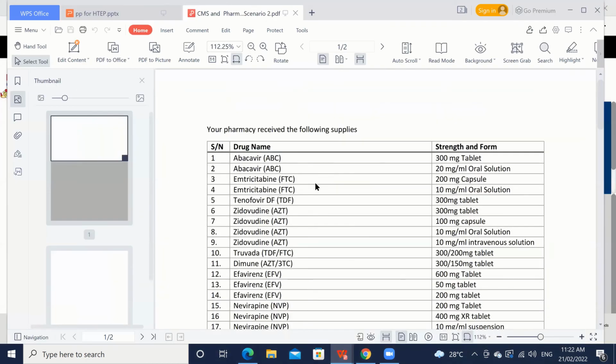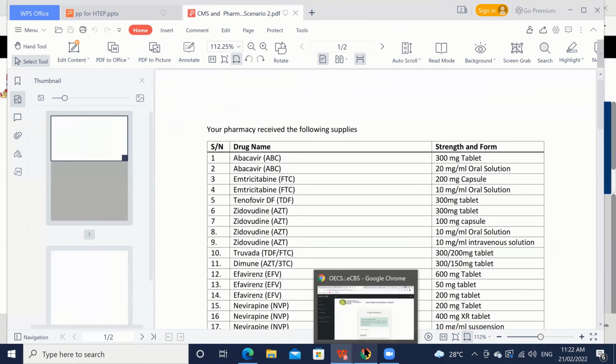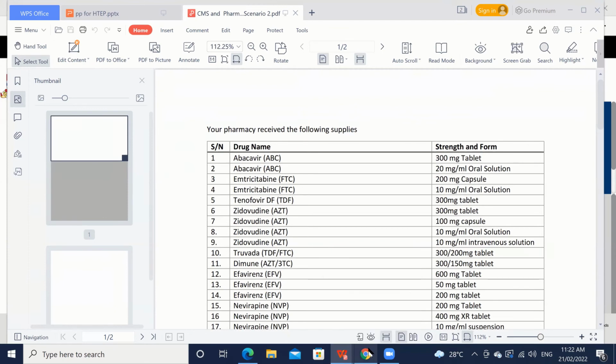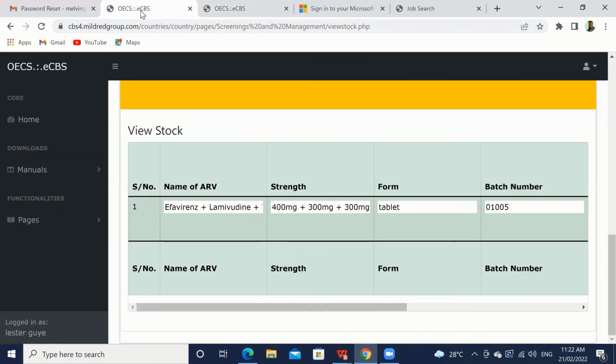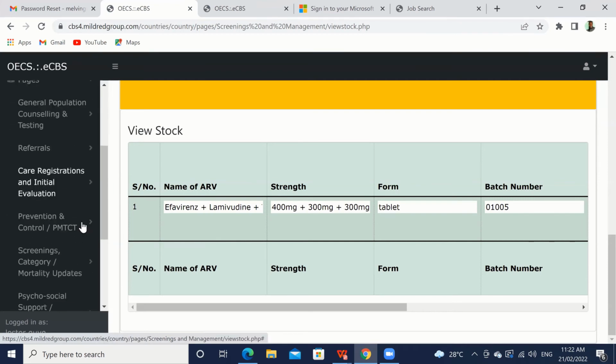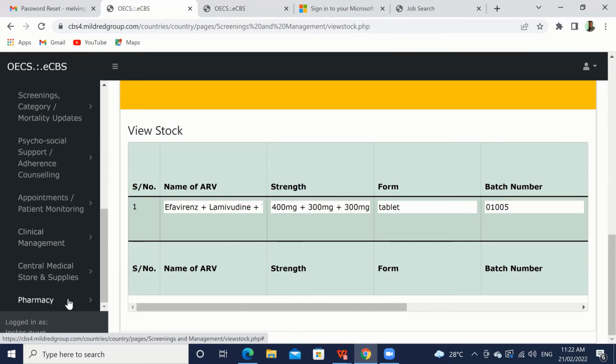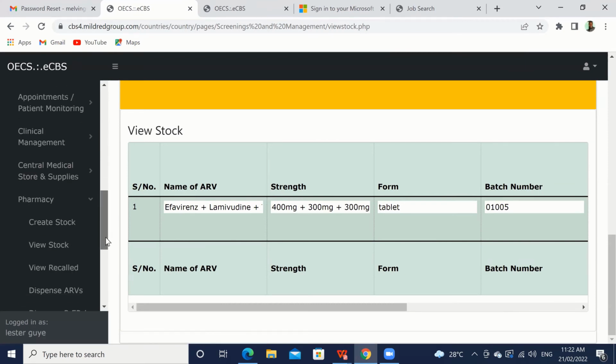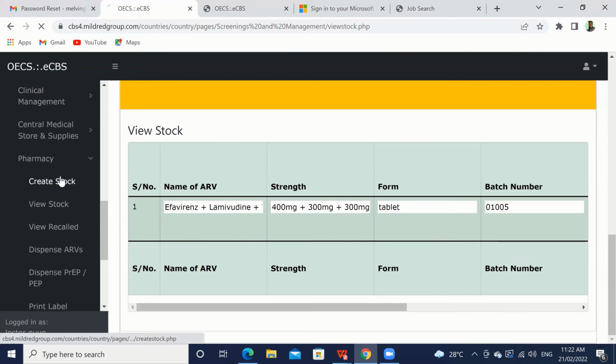This is what I'm going to enter? Yes, so these are the stocks you received. So just try entering a few to get used to it. Abacavir, 200 milligrams tablets. So go to pages on the left. Scroll down. Pharmacy. And then create stock.